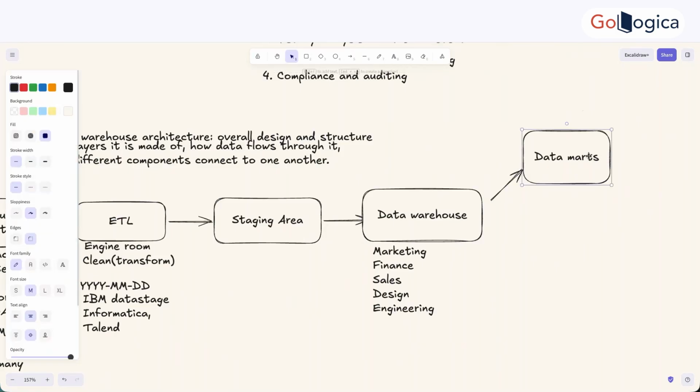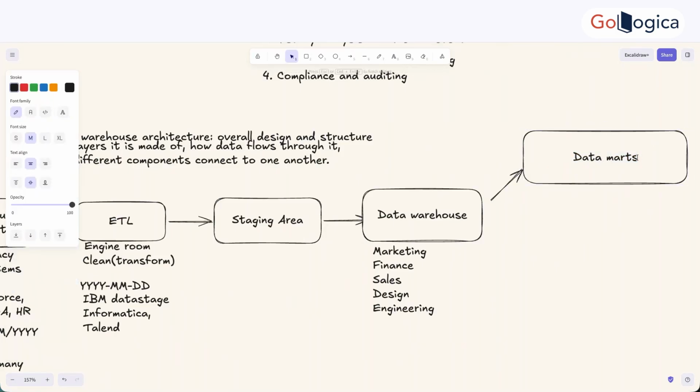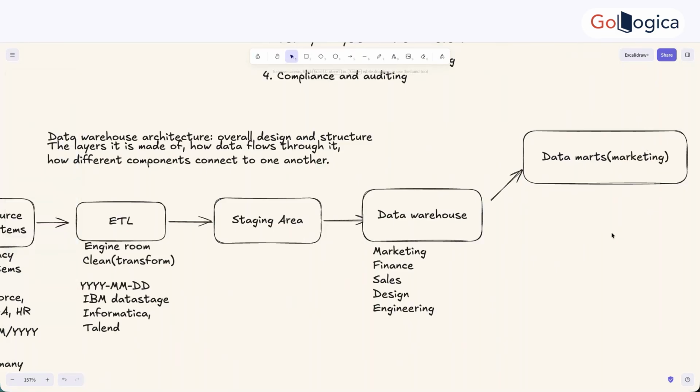Let's say I have created one data mart. It will be specifically for marketing people, so whatever data they need, it is all available in this data mart. I'll come to that later when we will be building some of the pipelines. But just for now, for your understanding, this is how data warehouse architecture works.